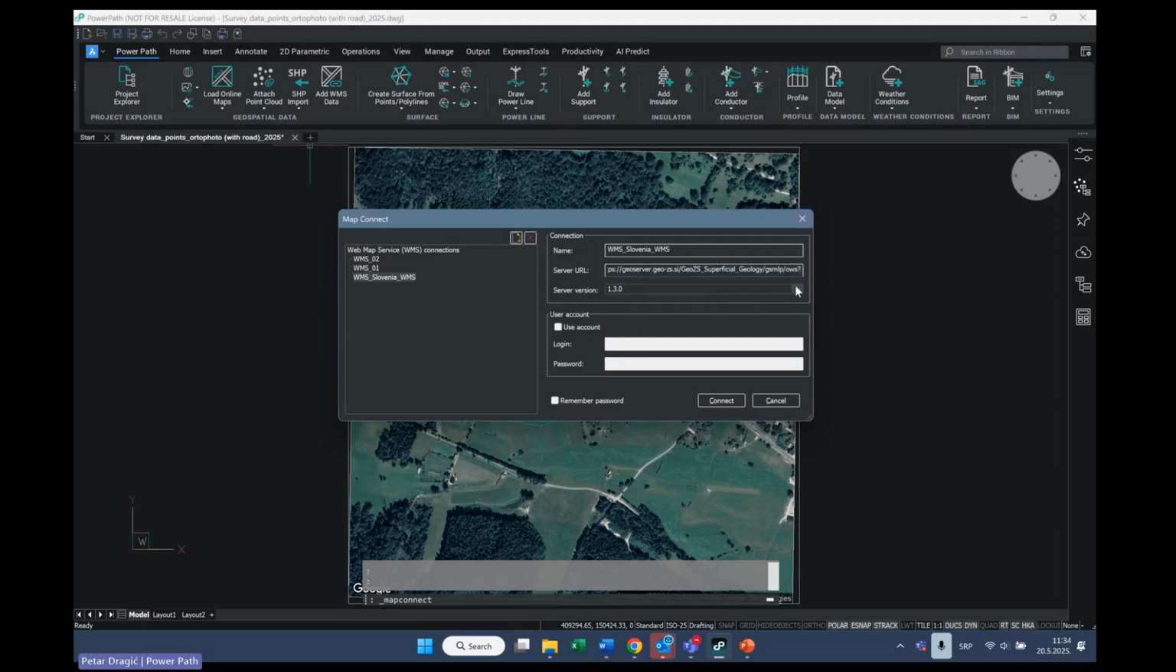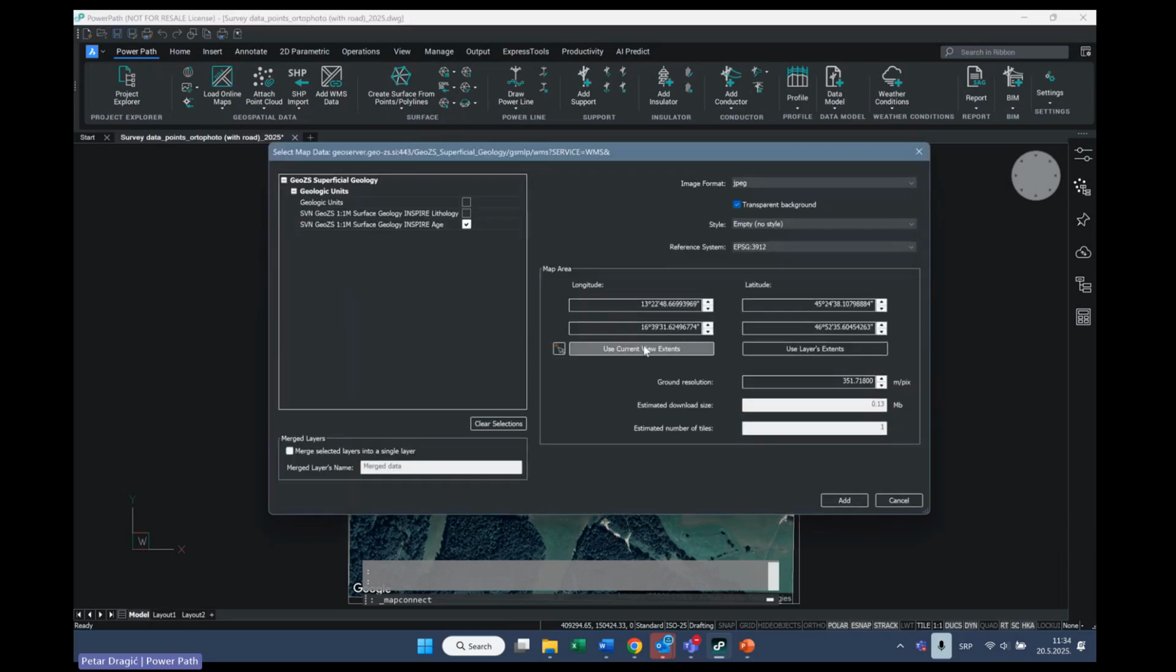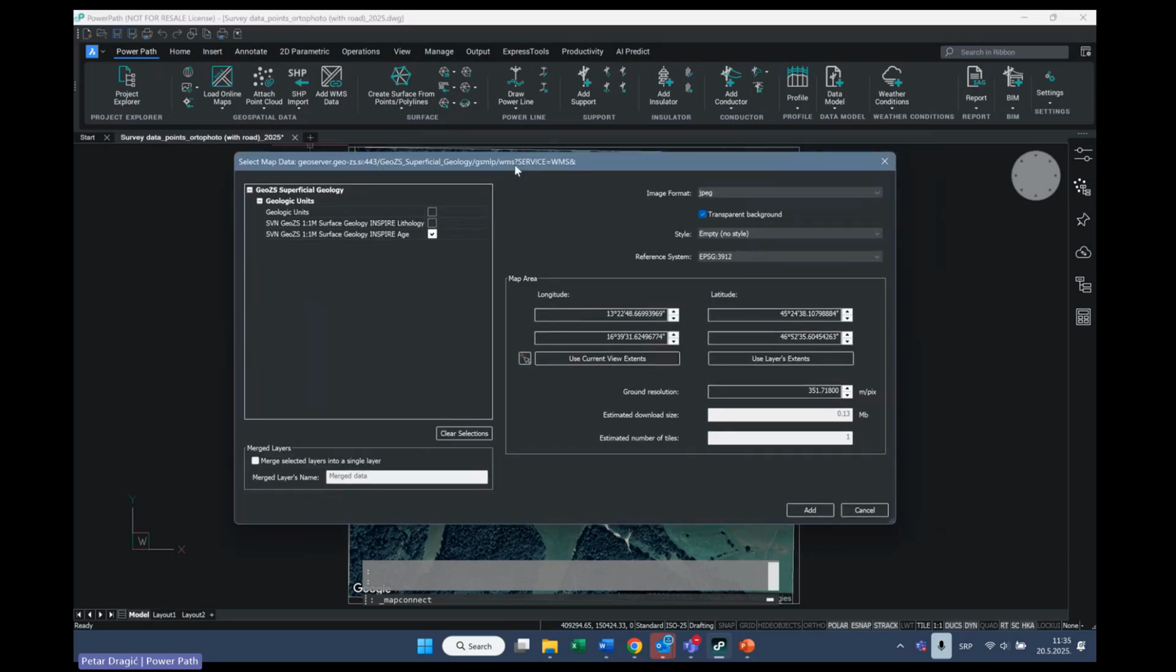Also what is important here, you need to define which server version is used for this source. Usually it is written on that source. In this example it is 1.1.1. And this source is free and I don't need to use my account. Sometimes if it is a payable service, you need to use your account, and it is also possible to put your account parameters here. If I click connect, you will see how the connection to this source looks.